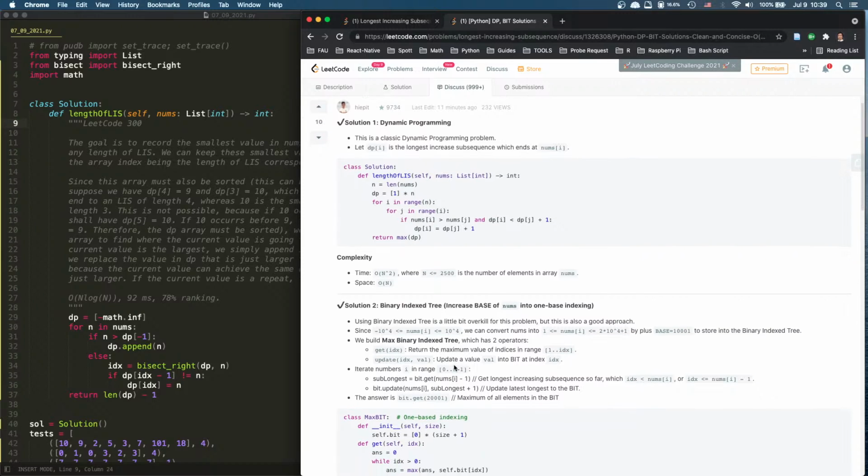Two operators: get, which returns the maximum value of indices in range 1 to maximum value, and update a value into the BIT index. Enter numbers. So numbers for this range, right? And then longest LIS equals .get nums. That's the indices. That's the index.